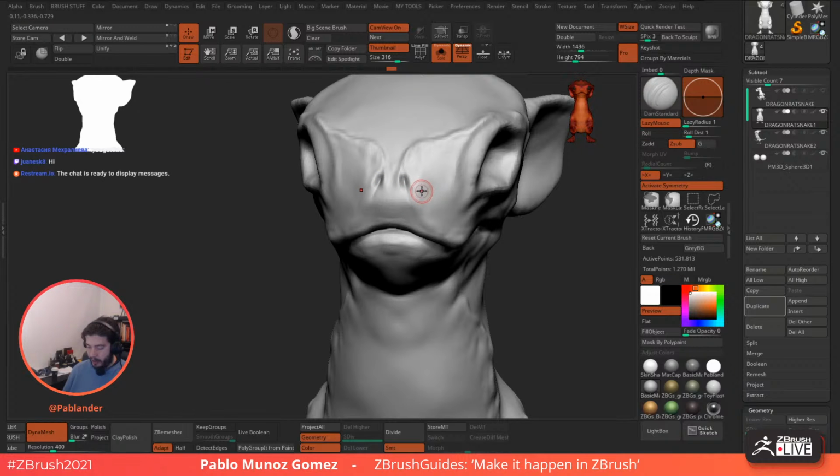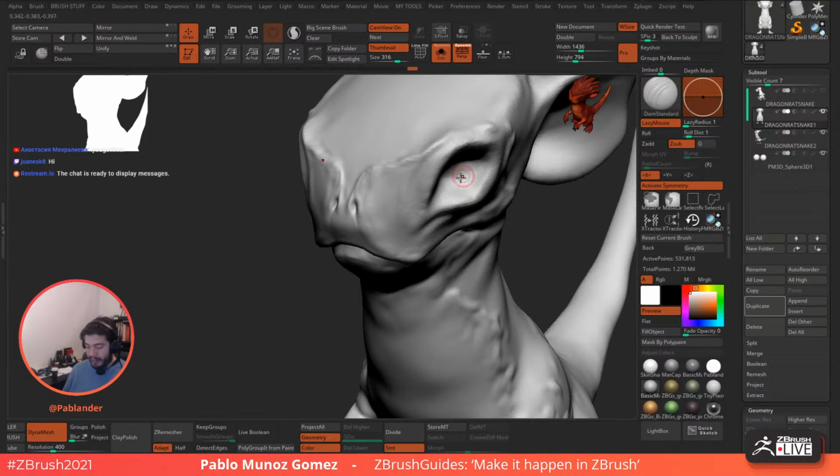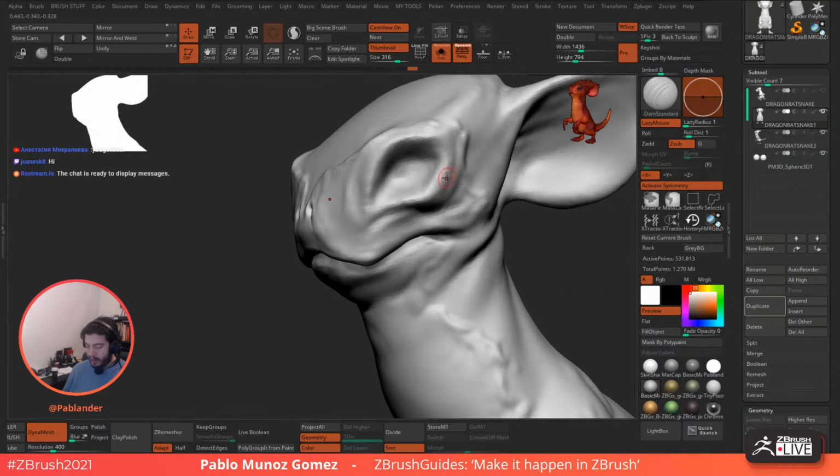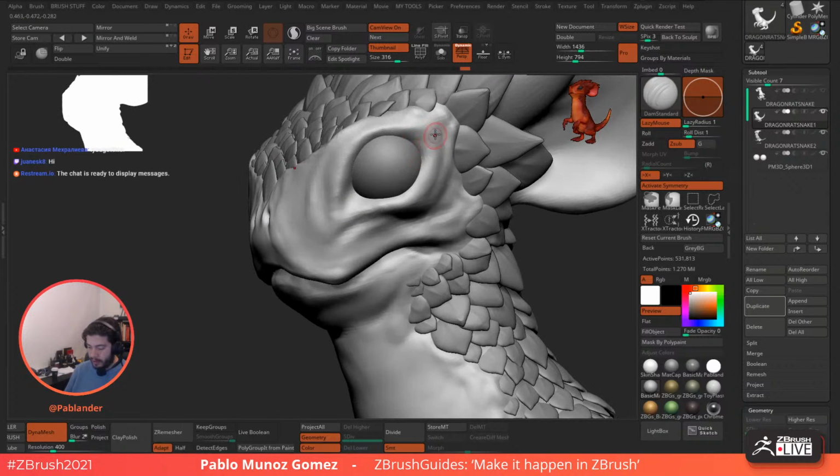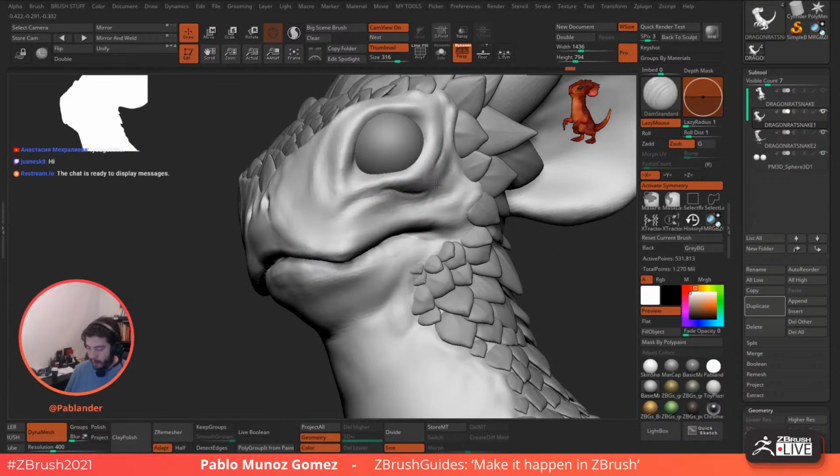But I'm not gonna get into many details, just because this is a pretty sketchy mesh. So I'll wait until I have a cleaner mesh so that I can start adding those details. And I'm going to show you a pretty neat trick for the eyelids. So right now we don't have any.